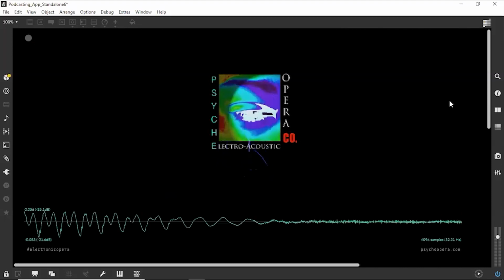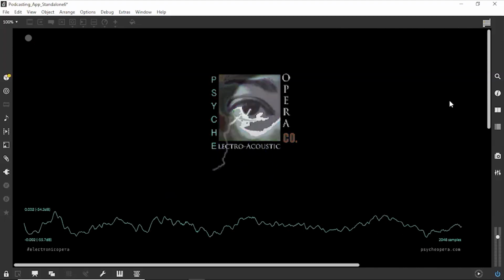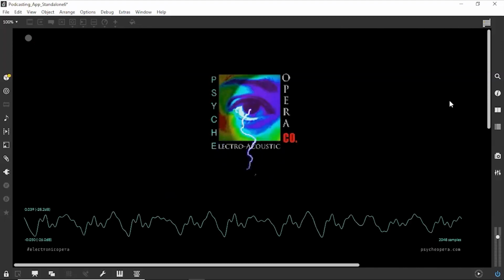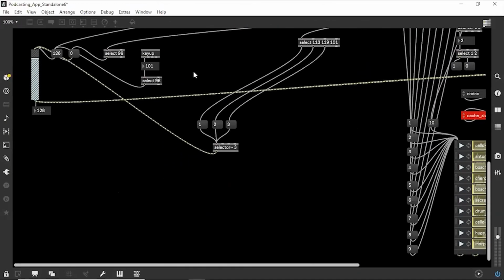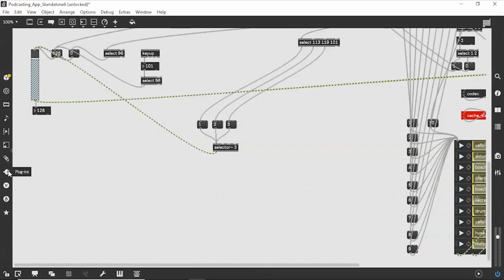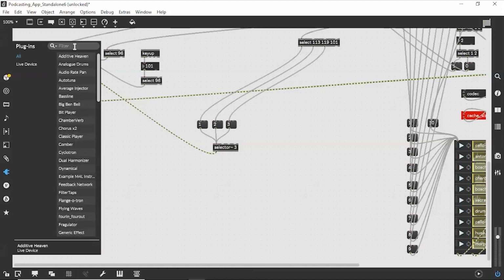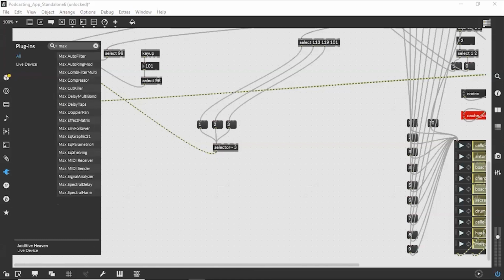Okay, we're ready to set up our compression module by setting up our parametric EQ plugin first. All right, so I'm going to scrub to the empty area in my patch, unlock, and I'm going to navigate to the plugins icon on the left side of my screen. Click on it, type in the word Max, and we are looking for the Max EQ parametric plugin, and there it is. I'm going to highlight it and drag it into my patch.